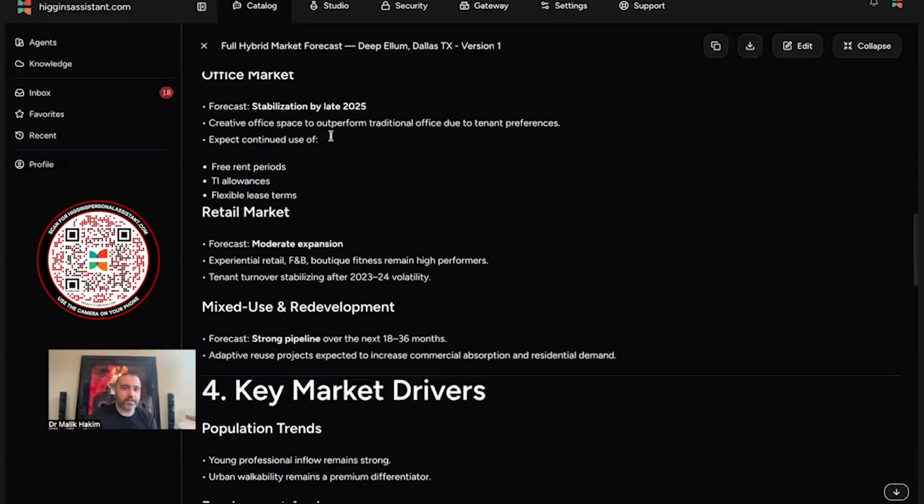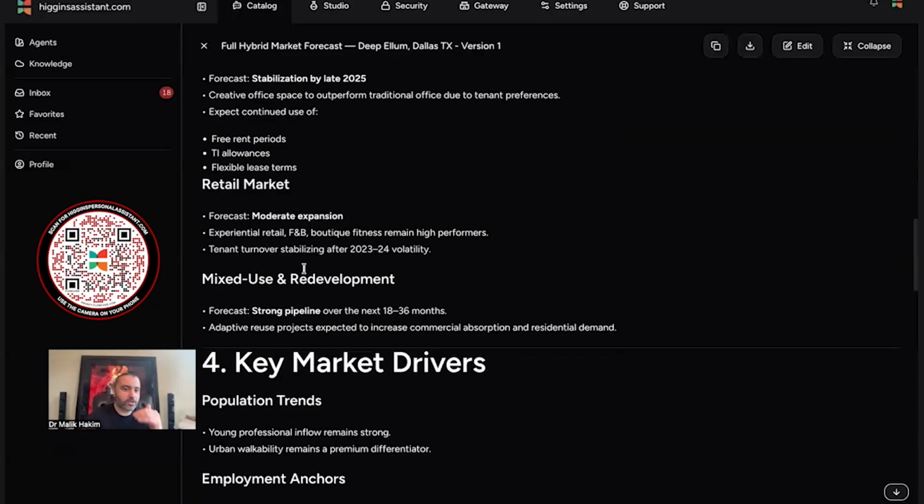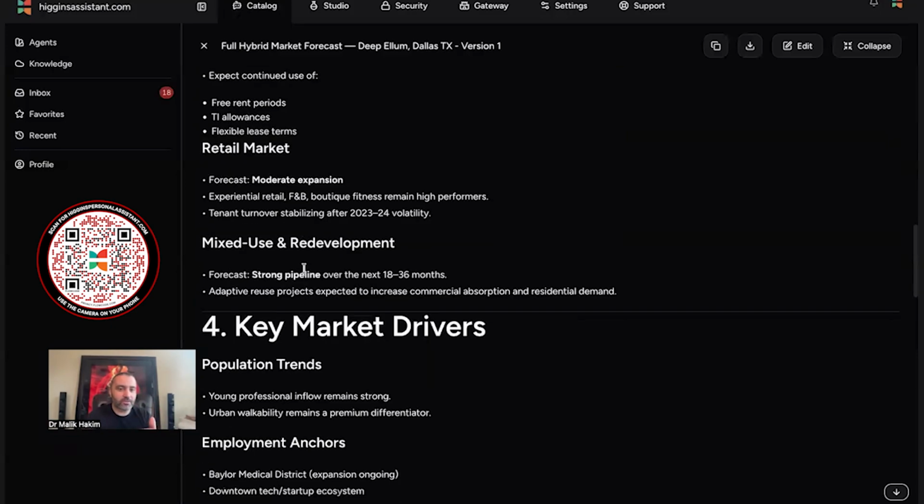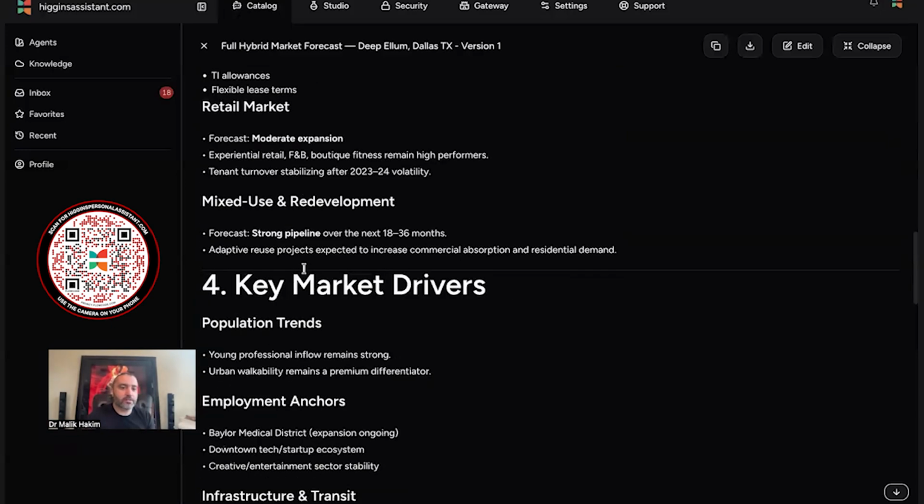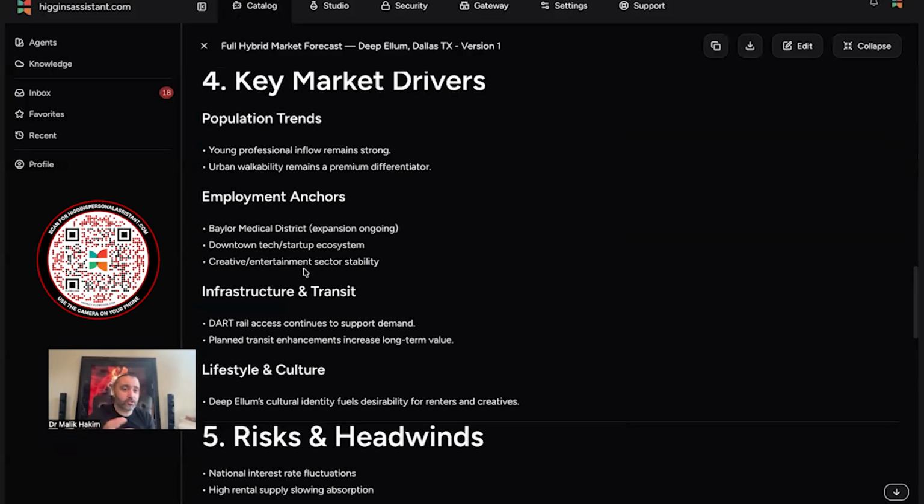Office market forecast, stabilization by late. So you can keep reading this, look at the mixed-use development, redevelopment, the key market drivers, population trends. So young professionals are coming in. We talked about earlier how Higgins already said it's moving to a more residential, work-life balance environment, not just partying and then, hey, you live somewhere else. You're actually living there and you're partying, but not too hard, right? So that work-life balance is happening in that area.